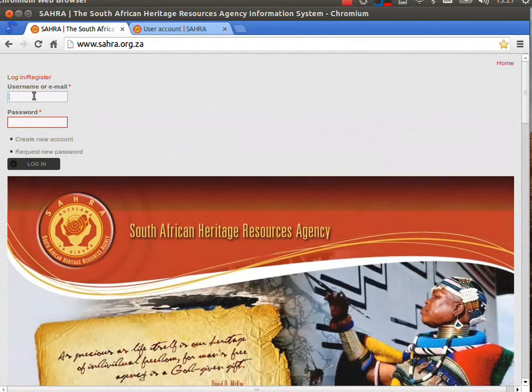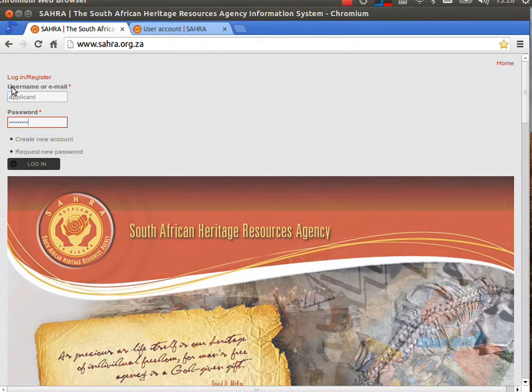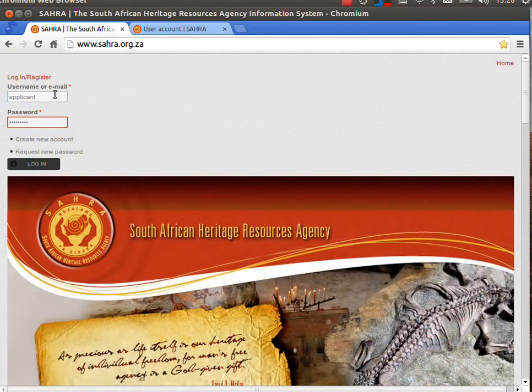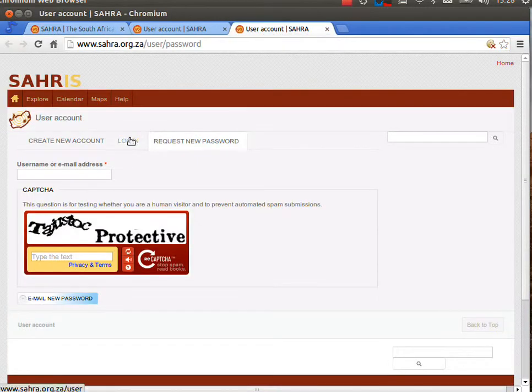Once you have your account, I'm going to log in using one of the demo accounts. You just simply enter your username and password. You are also able to use your email address as the username. If you forget your password, click on Request New Password, and this simply asks you for your username or email address. Answer the riddle and it will email you a one-time login link, after which you can reset your password.